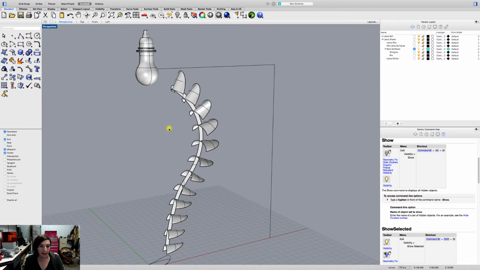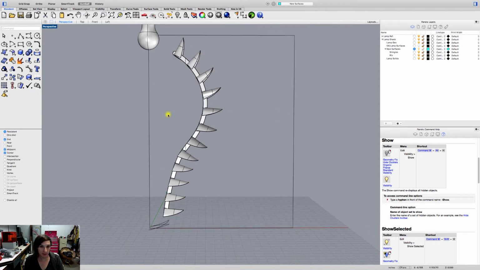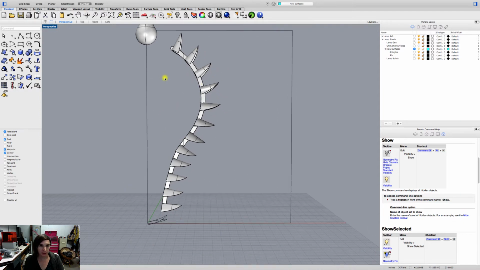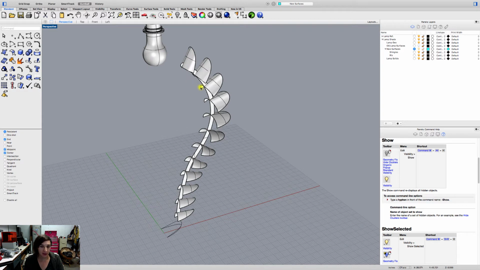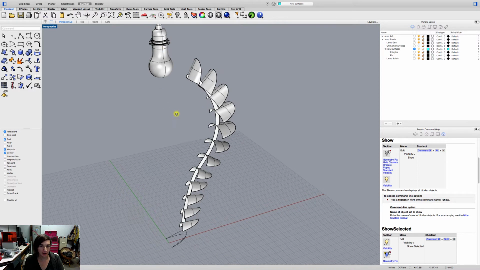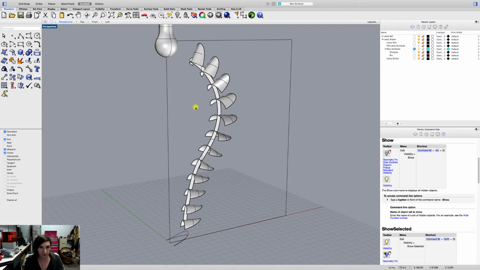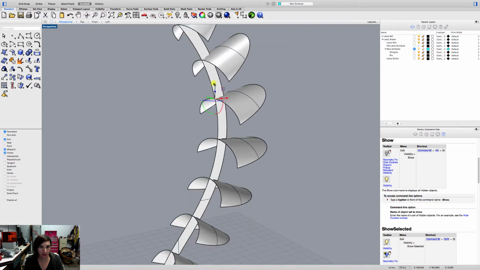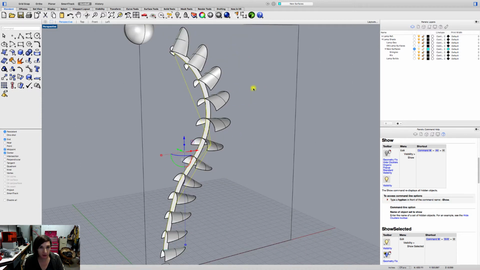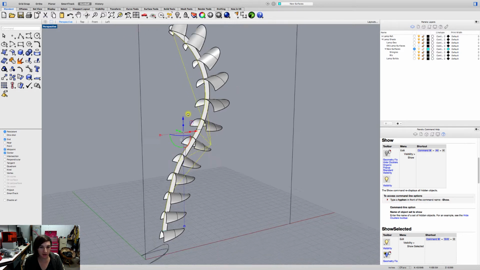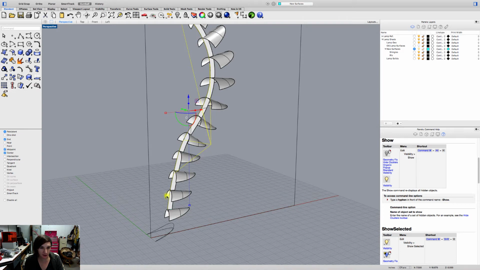Okay, so we are back and we are going to try to make some structural connection pieces that are sort of circular to connect all these ribs and then also connect to the socket. So what we can do is we've got our points and our curve right here, and we're probably just going to split that curve with these points and then array it circularly.